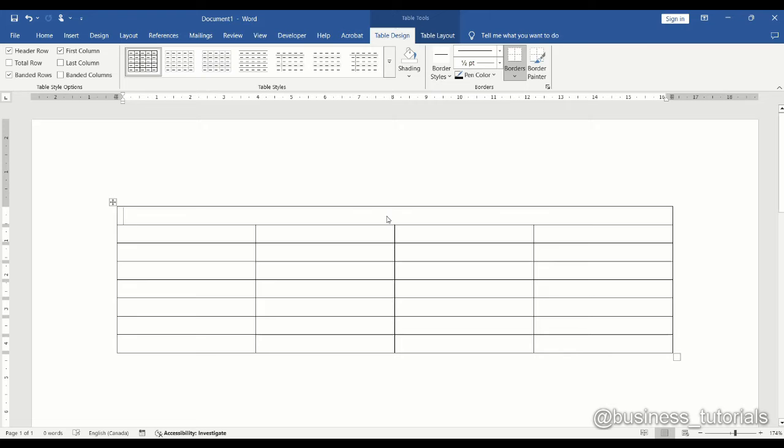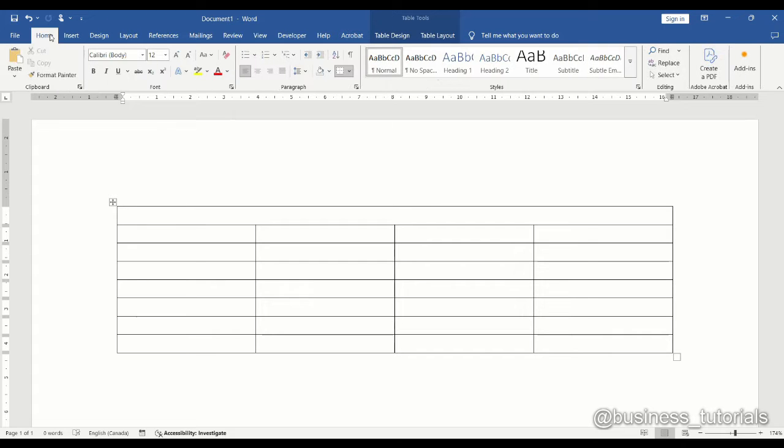To center our title, click on the Home tab. Click on the center icon. Type Personal Budget. We will add shade on the top row.